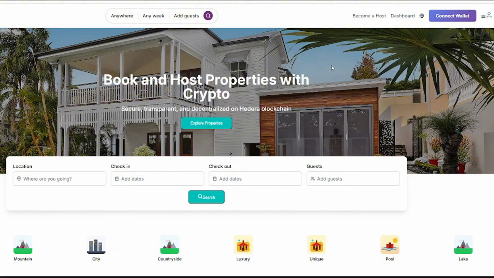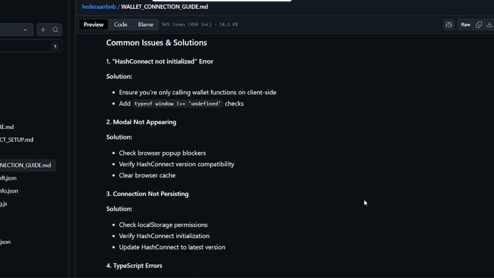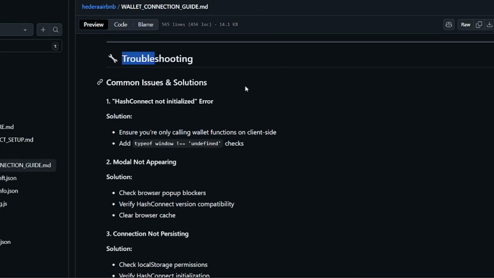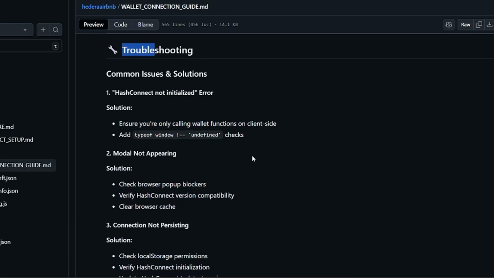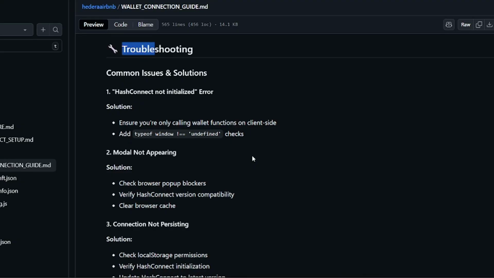Let me show you some real world scenarios and how to handle them, okay? Real quick, let me show you some issues you might run into and how to fix them. Issue 1, user doesn't have a wallet. When they click connect and don't have HashPack, the modal shows download links. But you should also add a help link in your UI. Issue 2, users reject the connection. If they cancel in HashPack, the loading state needs to reset. That's why we have that try catch block.